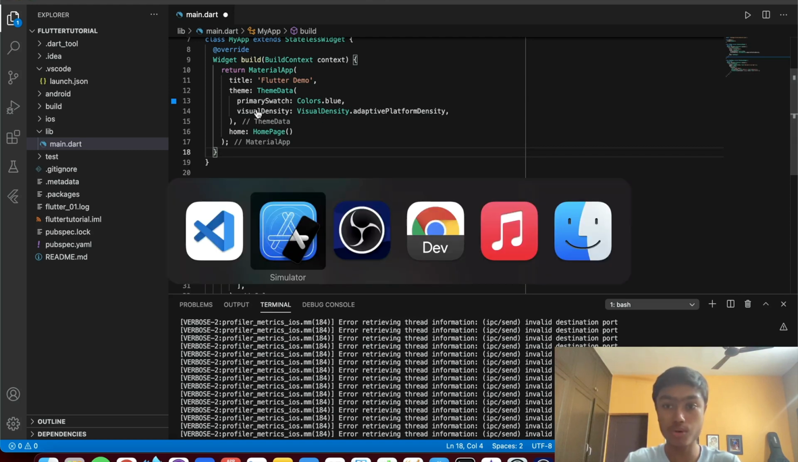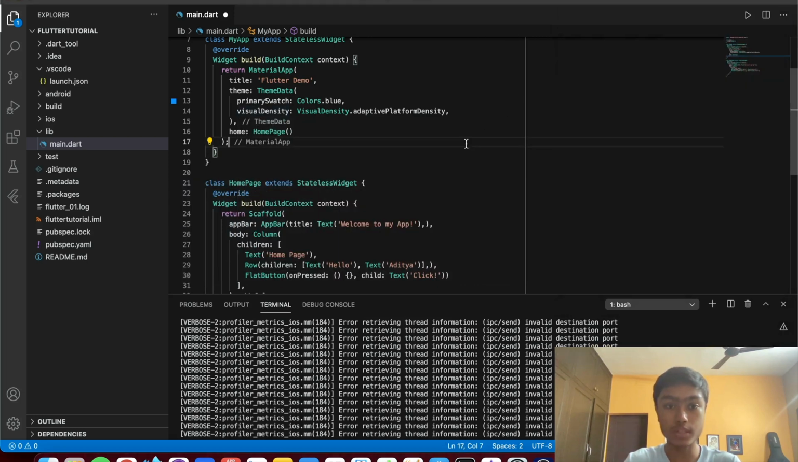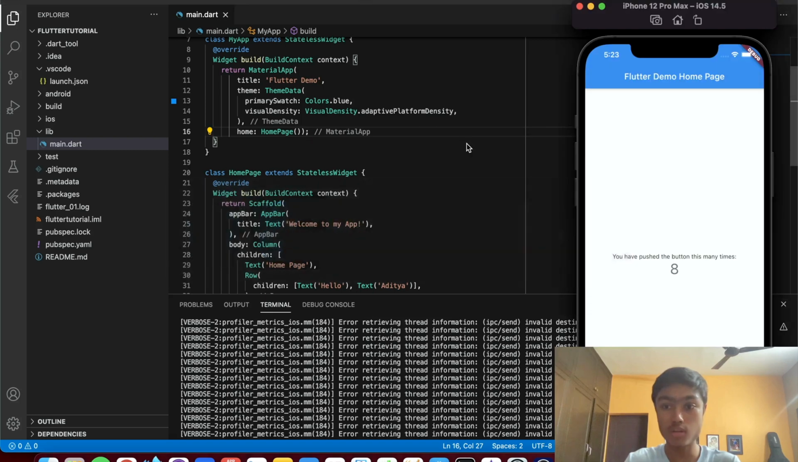So this is the next cool part about Flutter. This is what makes the development experience so good. Now I'm going to save this, and there's hot reload in Flutter.